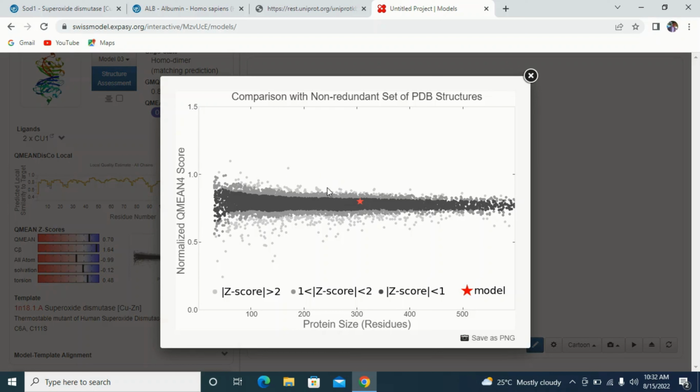From what I can see, this is the comparison with a non-redundant set of PDB structures. This star you can see here is my model, that's my target protein. So I'm estimating how similar my target protein is to proteins that already have a PDB structure or an X-ray crystallized structure. I use what we call the Z score value to estimate it. From what you can see, we have 3 different layers in this picture. We have the layer that is very faint, which is here. After this, you have a layer that is a bit thicker, and then towards the center, you have the thickest layer, very dark.